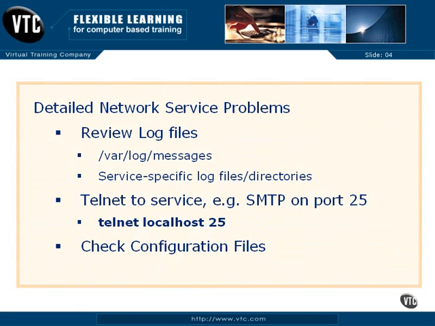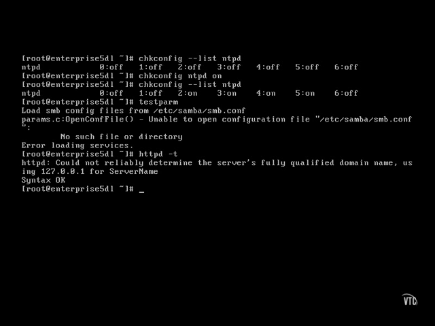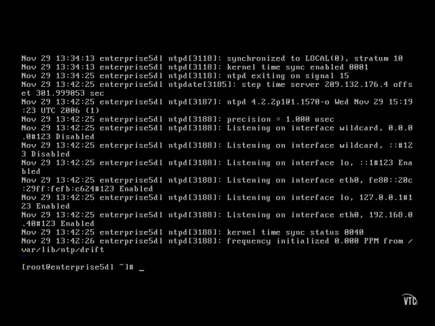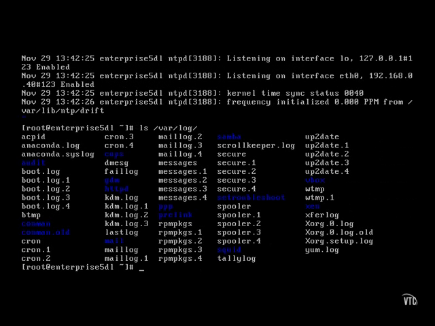For more intricate problems with a network service, start with appropriate log files. The var/log/messages file contains a lot of possibly useful information. There are service-specific log files available. Note the subdirectories with service-specific log files such as CUPS and Samba.